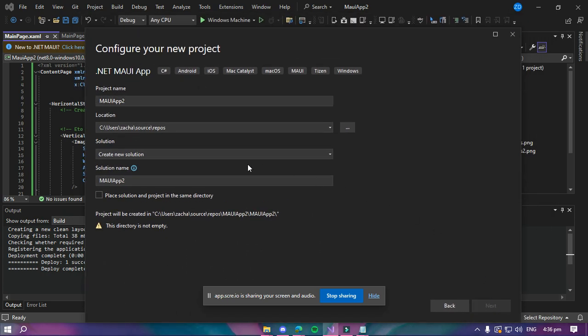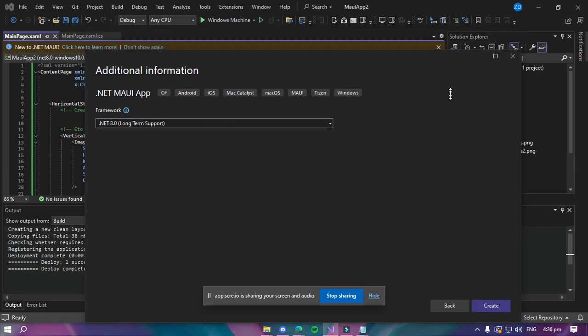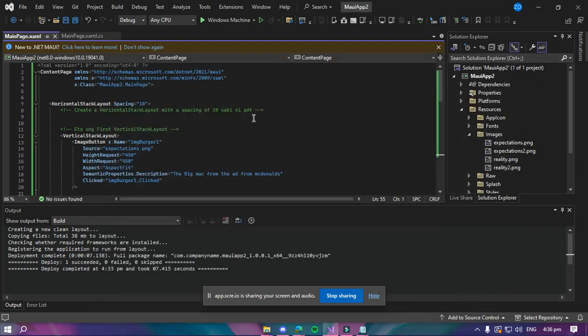Click on next, then create, and then there will be an empty project or a templated project for introduction to Visual Studio. So let me close this. Let's start with the XAML.